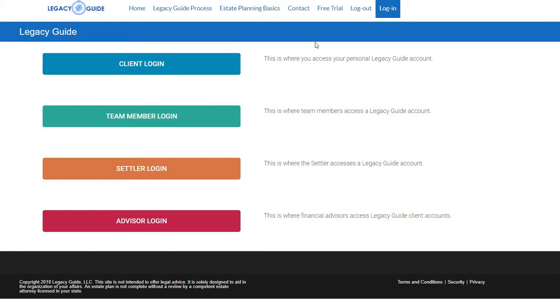There are 4 different logins. One is for the client, which is obvious. That's the one we'll be focusing on. Then there's a team member login. A team member has limited access, view only, to the program. That's so that your kids can go in and take a look at things. Settlor login, that's whoever is your successor trustee or executor. They have the same rights that you do, because obviously you'll want them to be able to get into it so they can settle your estate when the time comes. And then there's the advisor login, which is identical to the client login, except that you'll first have to select which client you want to work with.